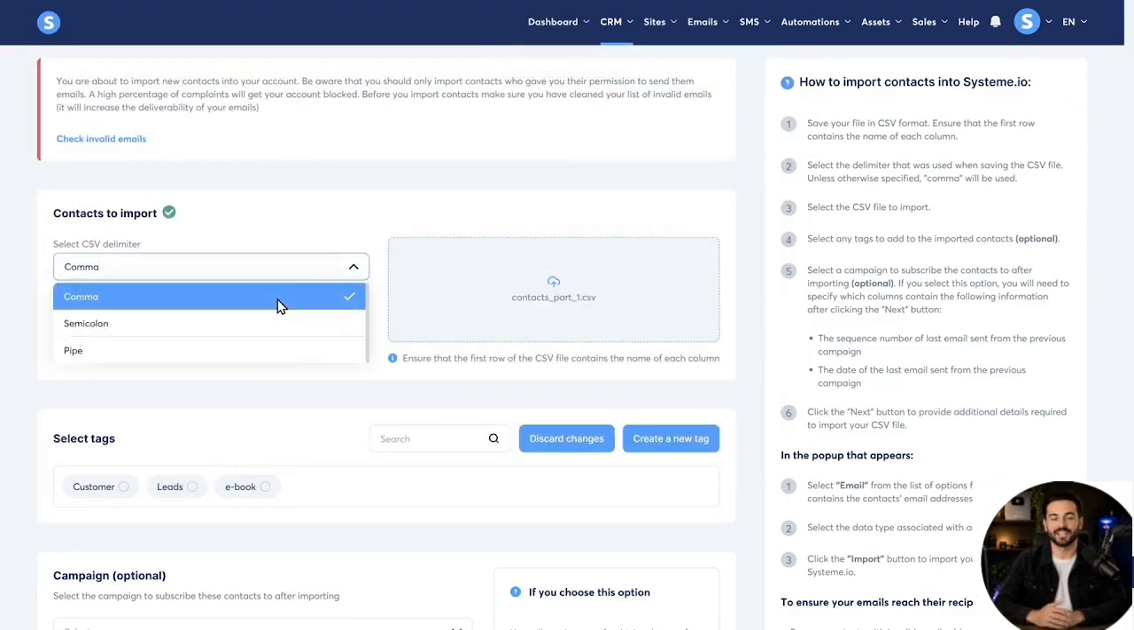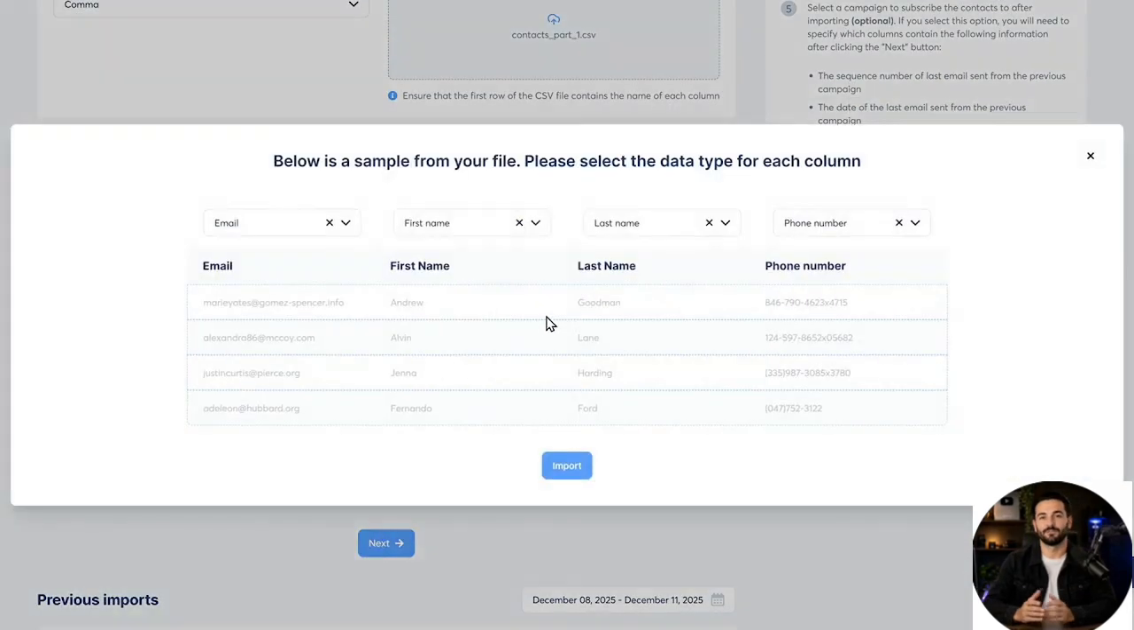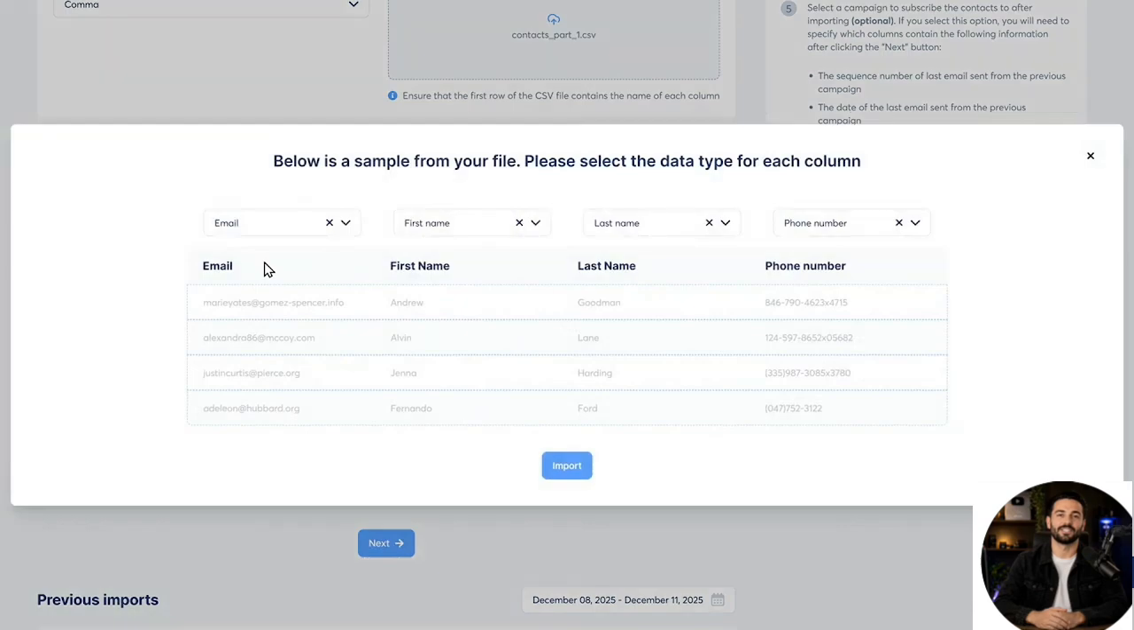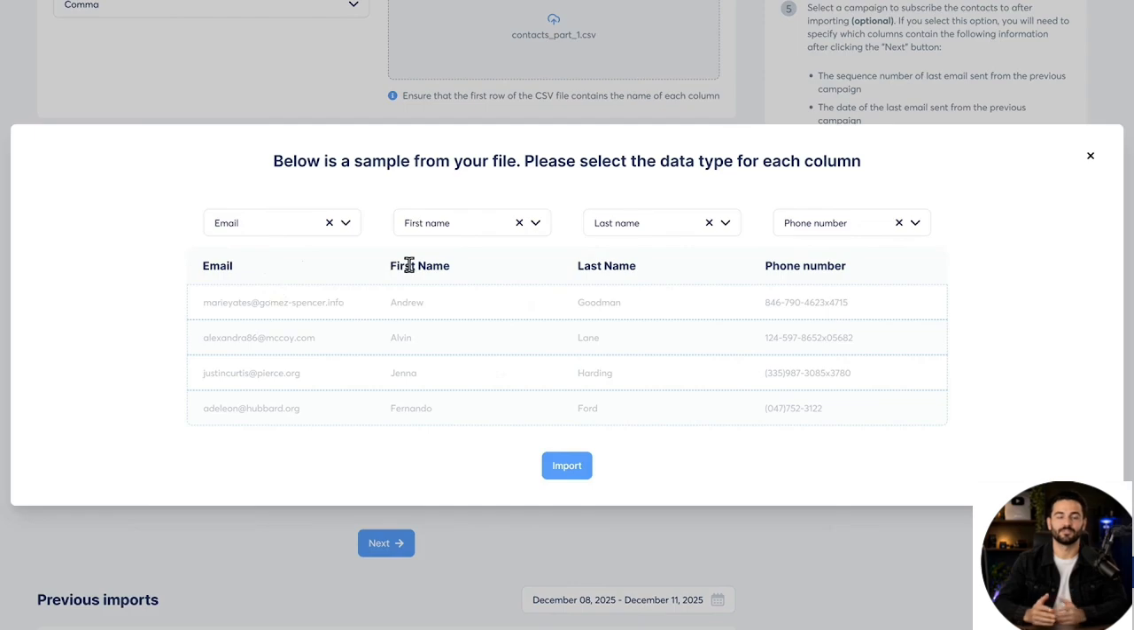Once the file is uploaded, Systeme.io will show you the columns from your CSV. Now match each column with the correct field in Systeme.io, like email, first name, or last name. Make sure the email column is mapped correctly, because that's the most important field. If you want, you can also assign tags during the import process to organize your contacts better for future campaigns and automation. After reviewing everything, click Import Contacts.